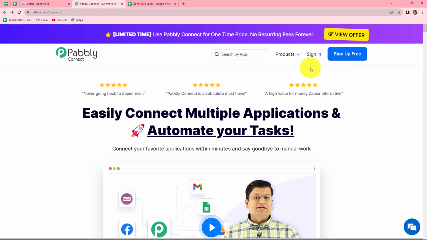free. So if you are an existing user, you can directly click on sign in, but if you are a new user, you have to click on the sign up for free button to create your free new account, and it is going to take only 2 minutes. Also, when you create your account, you will get 100 free tasks every month to explore this amazing software. Now because I'm already an existing user, I'm clicking on sign in.